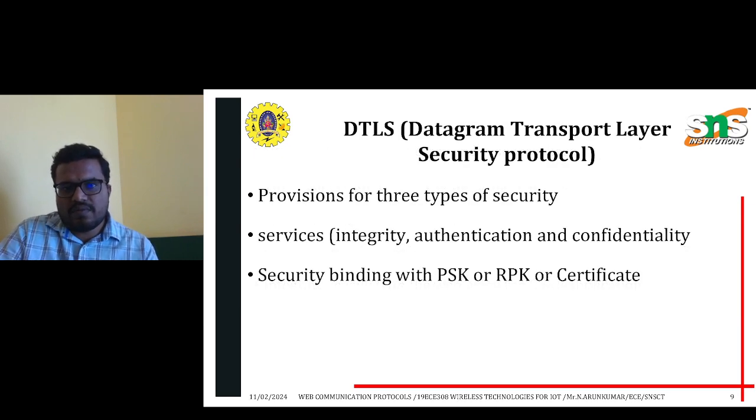Moreover, it may provide a high security process. It can be defined by integrity, authentication, and confidentiality.